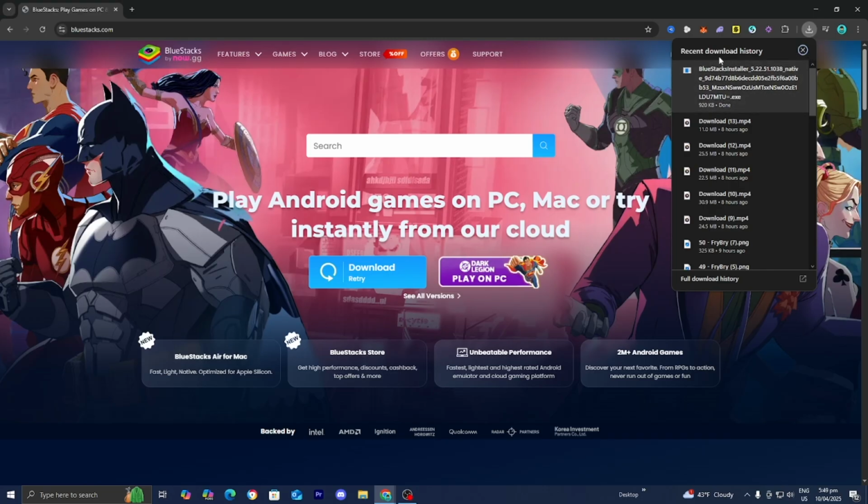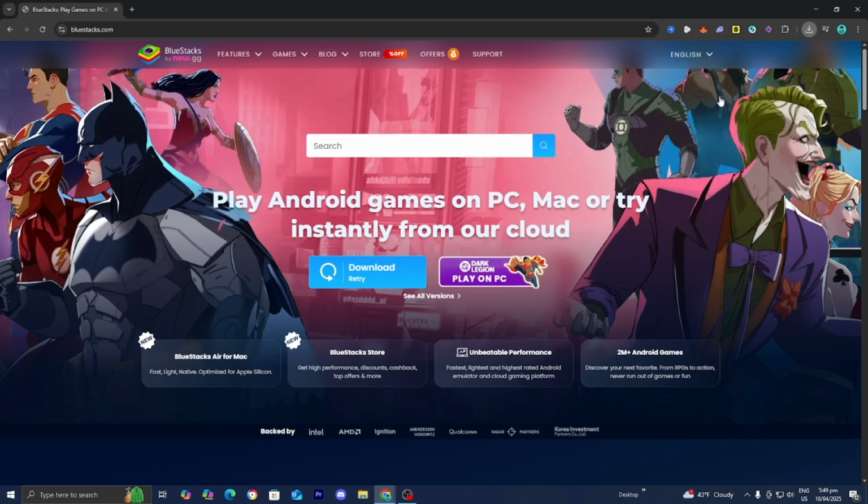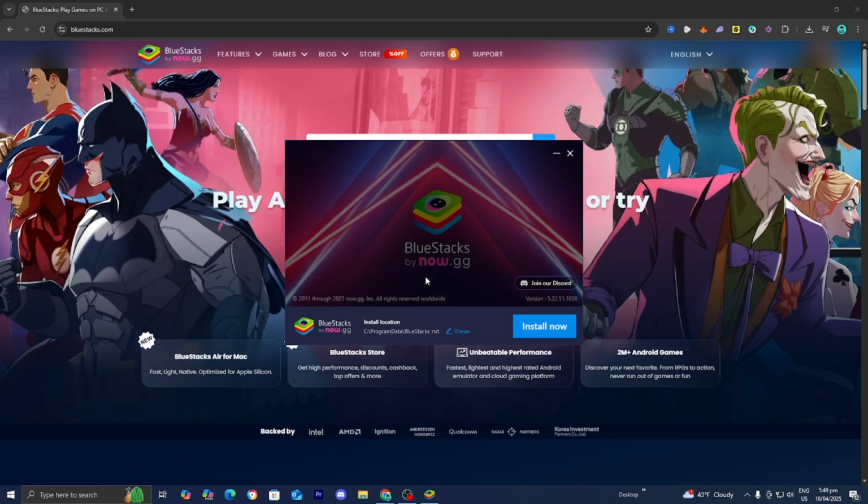And by the way, if you do not see it underneath recent download history, then all you need to do is open up your File Explorer app and look underneath downloads. But anyways, you just want to go ahead and press on it like so. And then press on yes, to allow the app to make changes.